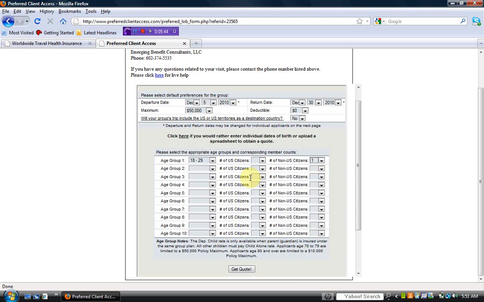Now we're going to pick a second group, and we're going to have 2 people in this group. Let's indicate we're going to do 5. We're going to have 1 person in this group, and then have probably an elder statesman of the group, if you will.